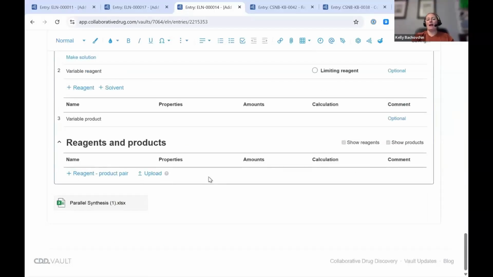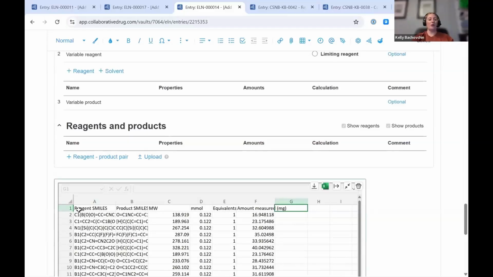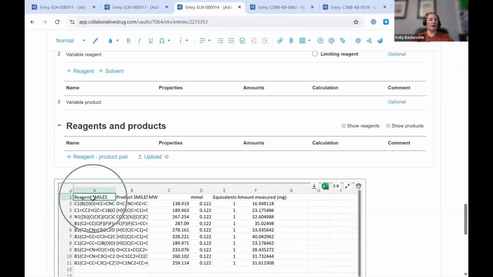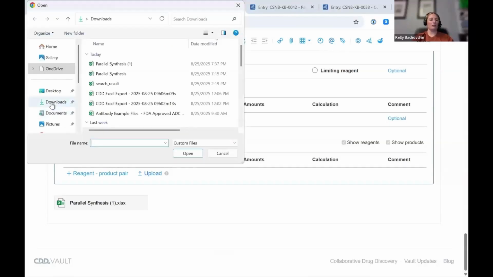But let's say I want to add a bunch of different reagents at the same time. What I can do is upload a file to this stoichiometry table. So what I have here is an example of the Excel file that I would import to my stoich table, where I have a column for my reagent SMILES string and my product SMILES string. That's really all I need to input this into the stoichiometry table. I'm going to click upload and choose my file from my directory here.